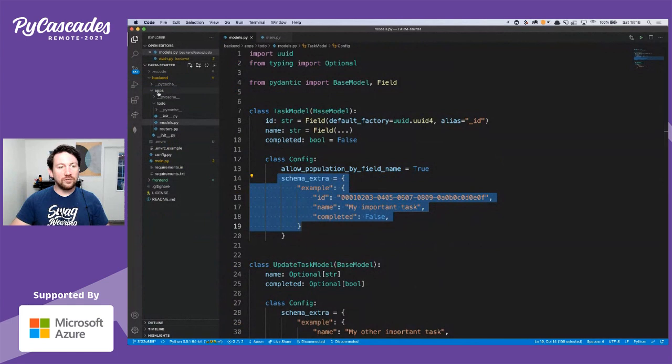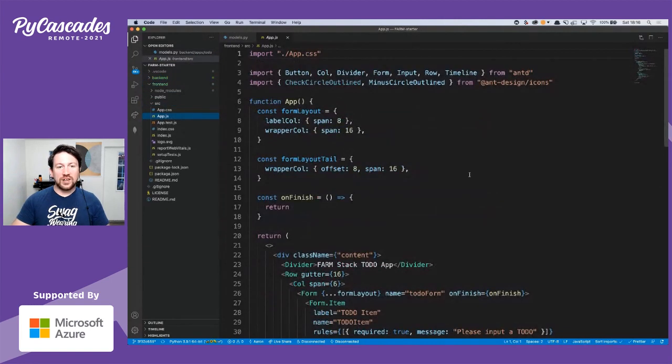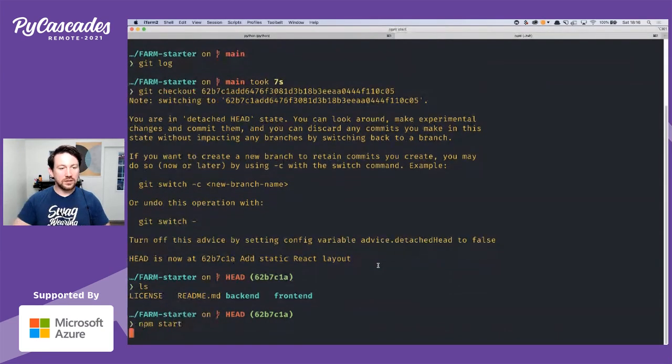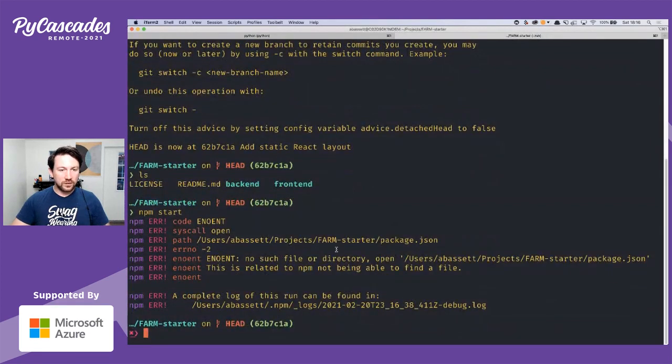And I've already installed all my dependencies and things in here. So let's go look in frontend. And we see we have this App.js. And this is just a static layout at the moment. So I'm going to do my npm start. That's going to start my front end server. Oh, hopefully.